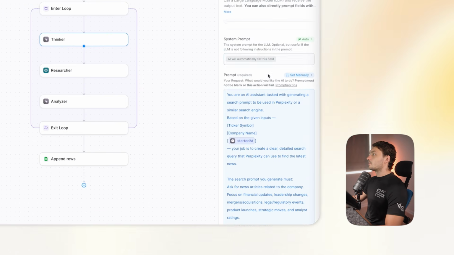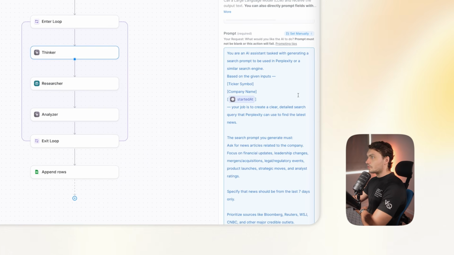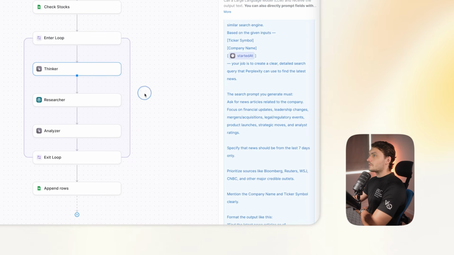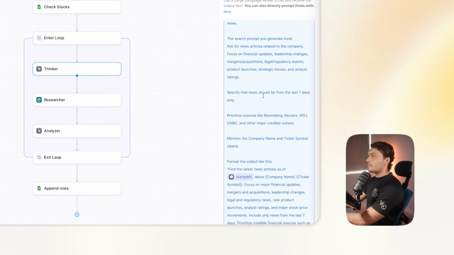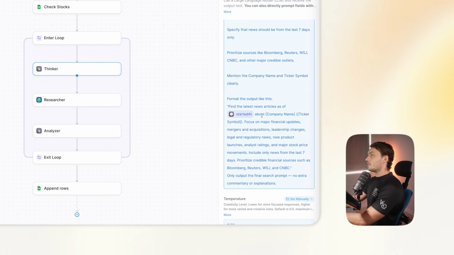For this one, we'll tell it to basically generate a search prompt for Perplexity based on the given inputs. So enter the ticker symbol of the stock that we'll get from the Google Sheet, as well as the company. Here we have the time that it started at as the reference for what day it is. And then we just ask it to generate a prompt that will allow Perplexity to research this further, as well as the format.